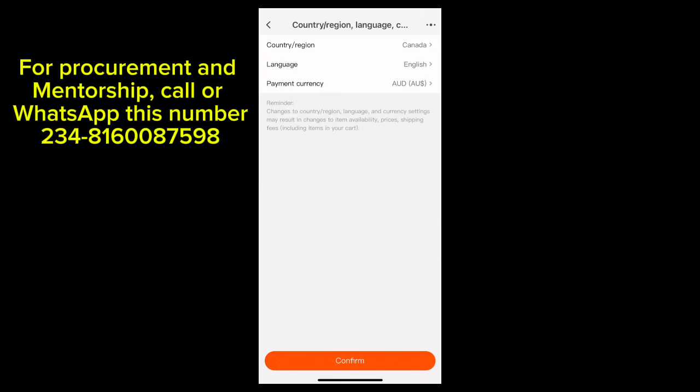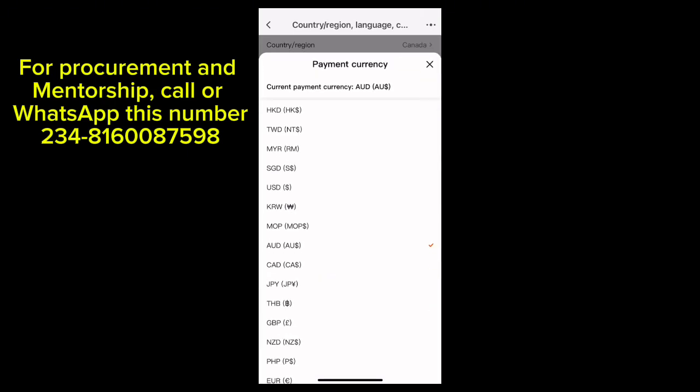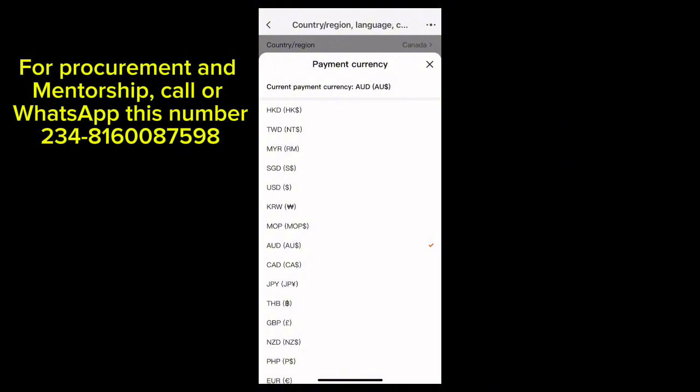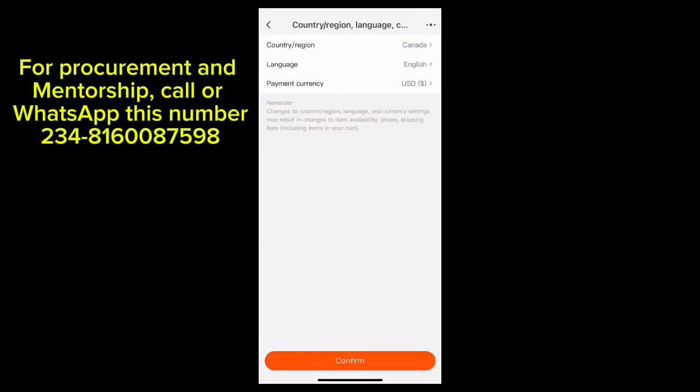So lastly, you can also change your payment currency. If you click on it here, you can select any currency that you want this to be displaying. Can you see we have different currencies? If you want it to be displaying in USD, which is dollars, you can click on dollars here. Then click on save and confirm.